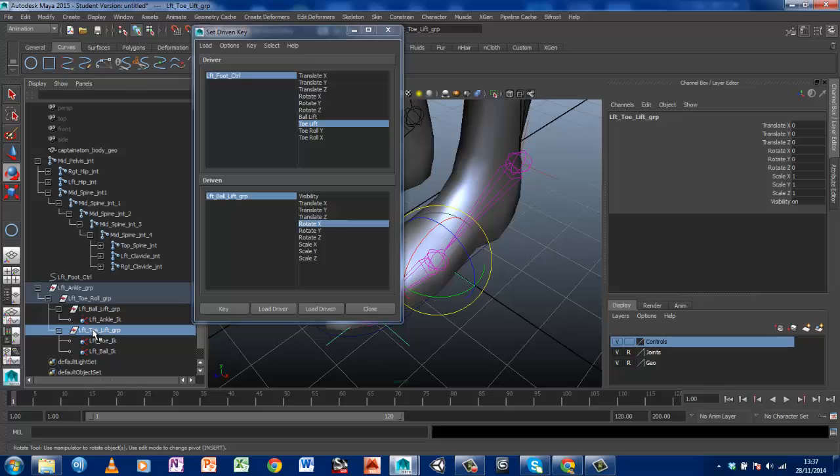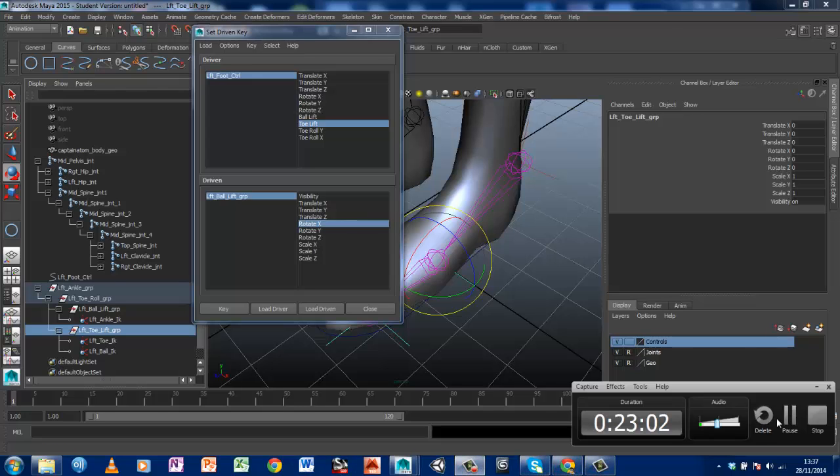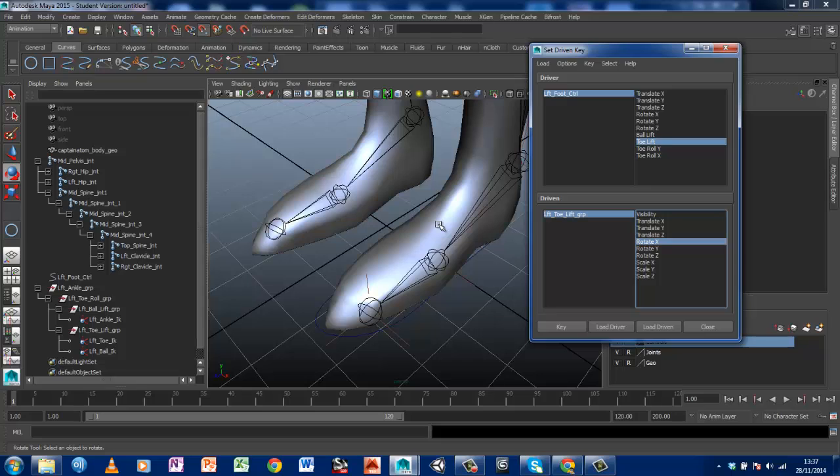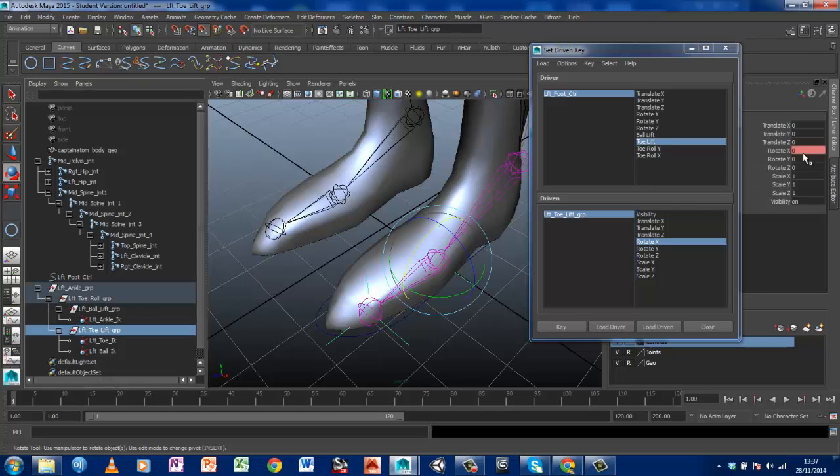The ball lift, the toe lift group. That's the toe lift group. Rotate X. It should have changed colour. So that tells me there's something wrong. So I'll just find out what's wrong. It's me being stupid. I didn't select the toe lift, I selected the ball lift, so we're doing the toe lift now.